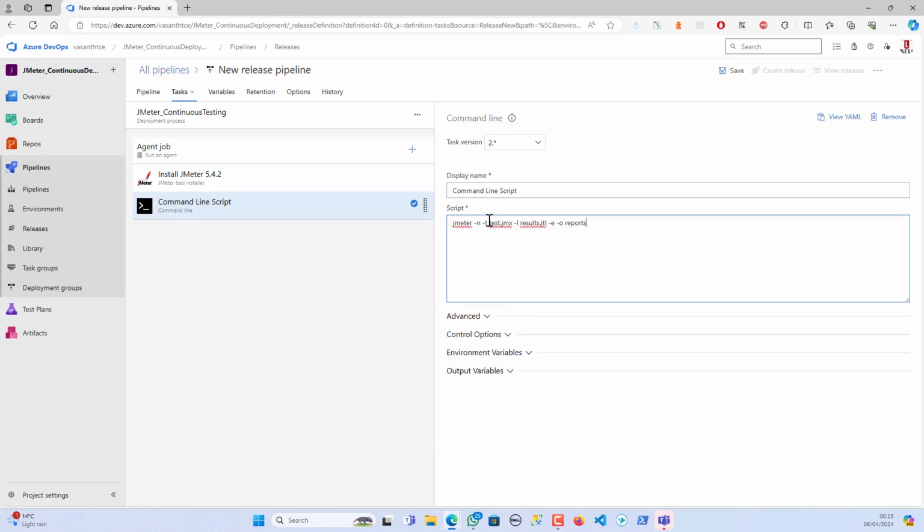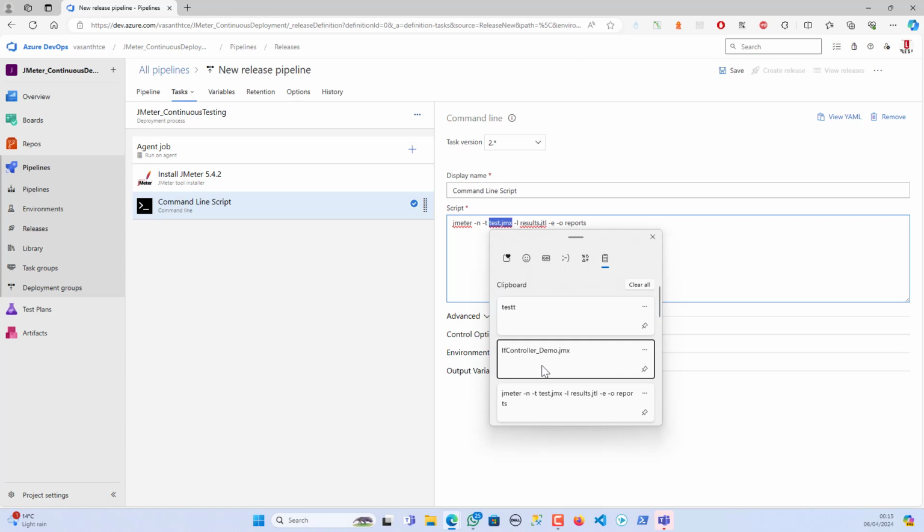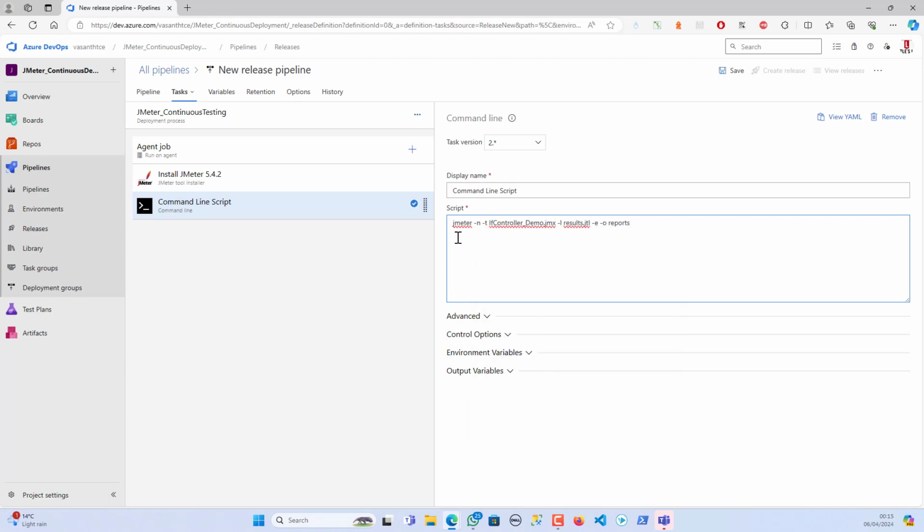I have the command already with me, so let me paste it. So here's the command, and this is the file name. Let me explain it just a moment. So here I have got the command, which is jmeter -n -t, which will tell me the name of the test file, the test script which I'm going to use, and then the -l results.jtl will generate the reports.